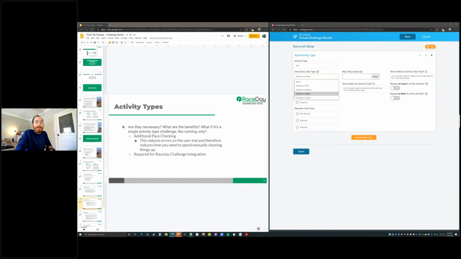I think that most people should just leave this as miles. If someone wants to enter it in kilometers, they have the option to, and we'll convert it to miles. I think it's way simpler if you just leave this as miles. So I always recommend leaving that as miles, unless, I don't know, I can't think of a good option. Maybe it's a swim only challenge and you want to do yards or something, but I think miles is usually the best option here.